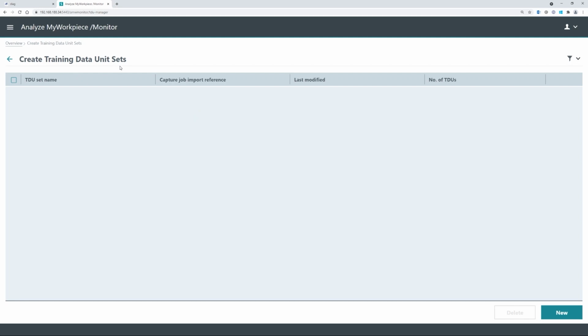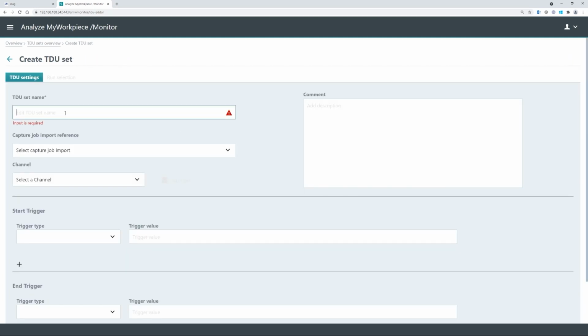To create training data unit sets, you need to create a job, and here you should define a name that helps you later on to identify the TDU set. And here I use the circle TDU tutorial. And now we need to define which capture job reference shall be used. Since we only have one, we select this one. If you have multiple ones, then you need to select the correct one.